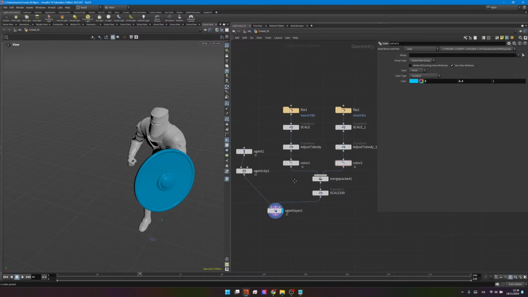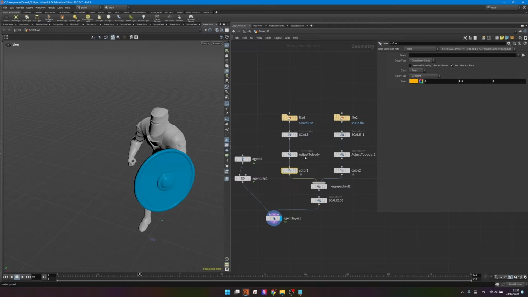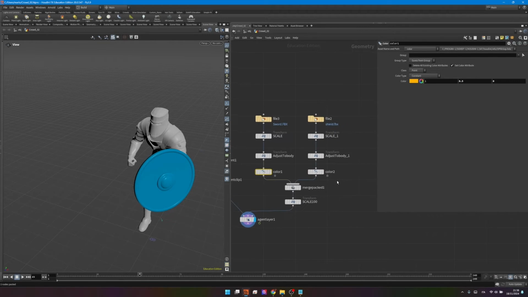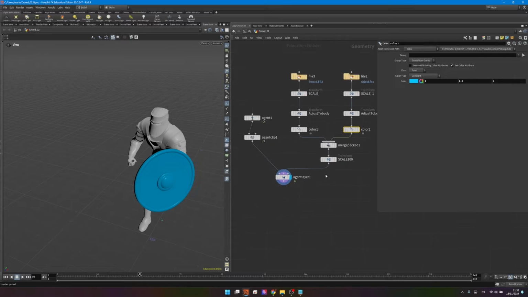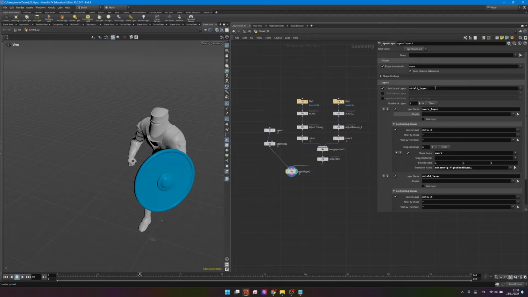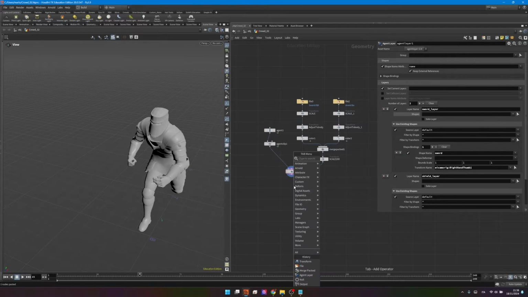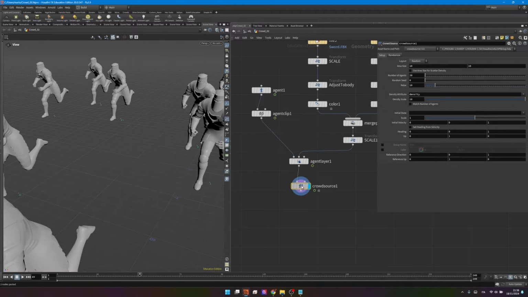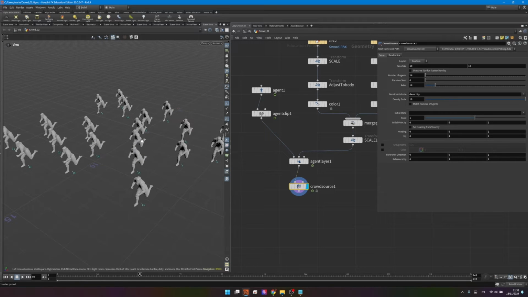So before continuing, I also added two color nodes. One is making the sword look orange and the other one is making the shield look blue. I thought that's better in order to visualize what's going on in the next stage. We can then remove this set current layer, and now we can add the crowdsource. Let's connect the first input and let's visualize it. As you can see, we have our agents, but we don't have our layers yet.